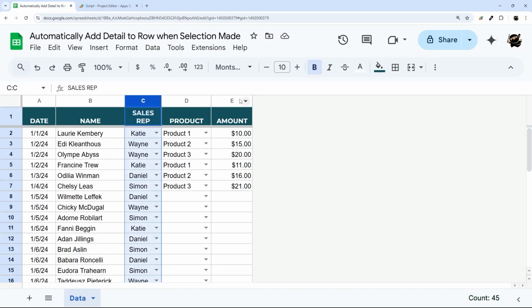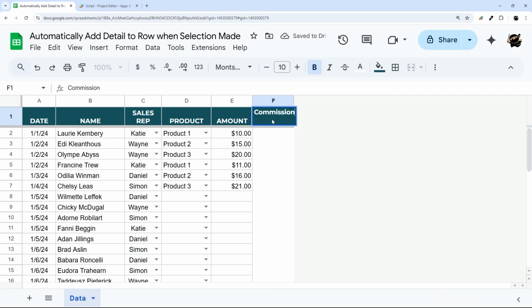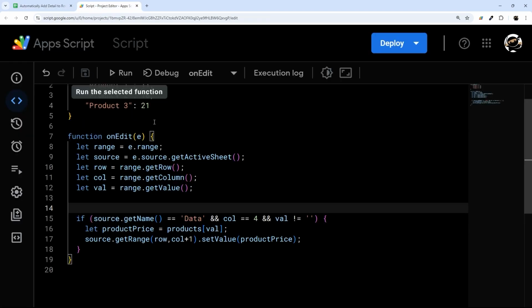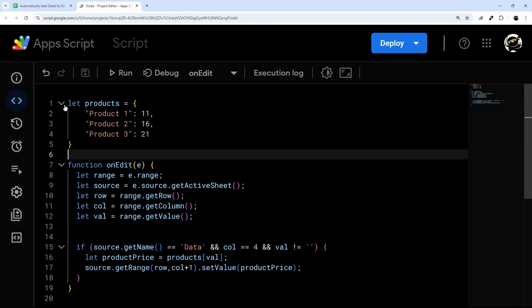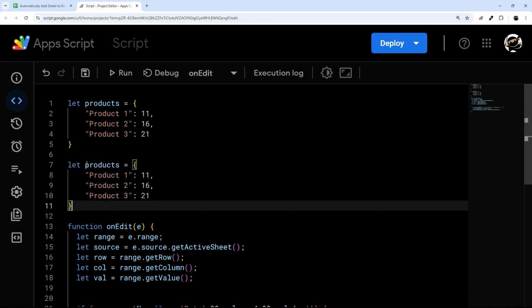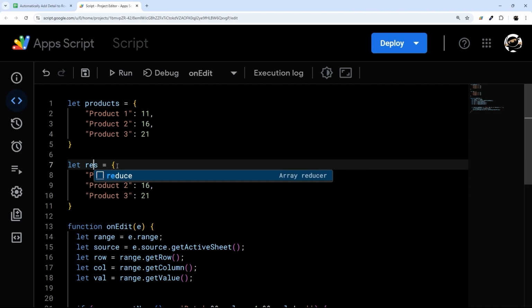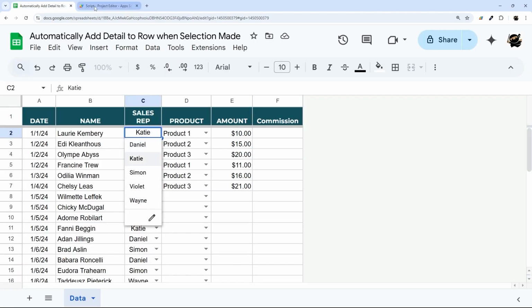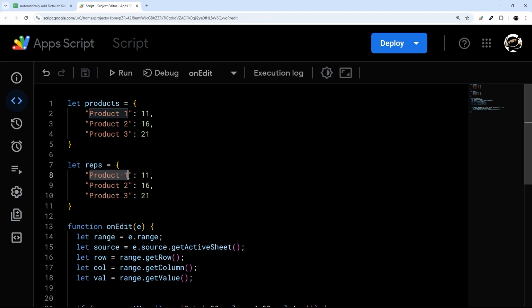So for example, we could do something with sales reps, and we could do commission, for example. So let's just do that real quick so you can see what that would look like to do multiple of these. And then I'll let your creativity take over. Let me know in the comments what you come up with, how you end up using this. We got a couple here. I'm gonna add these in here.